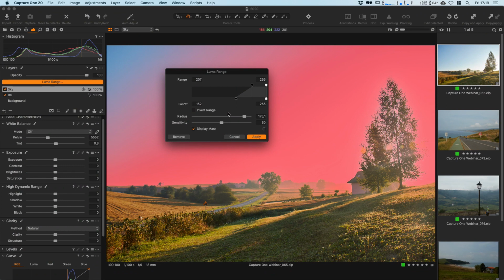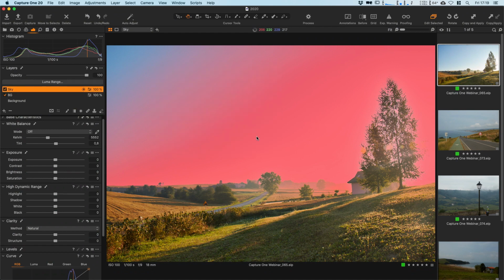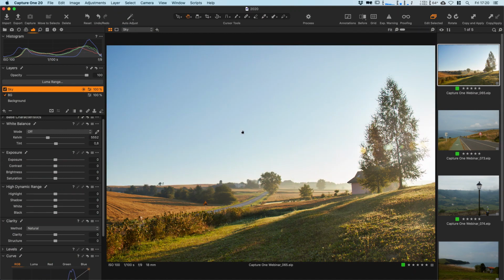Okay, I think that would be close enough. Okay, I think that would be really nice. So I can work separately with this part of the image. So I'm going to click apply. And normally in landscapes, the brightest part of the image is the sky, or should be the sky normally. So I can just work this separately.